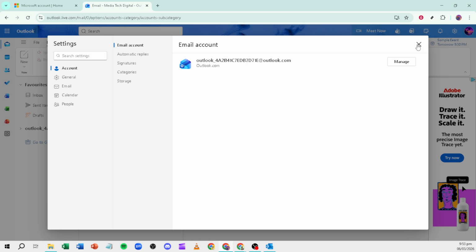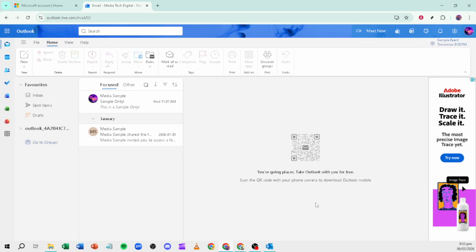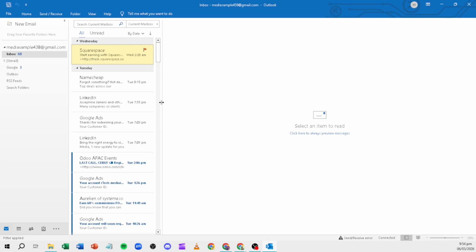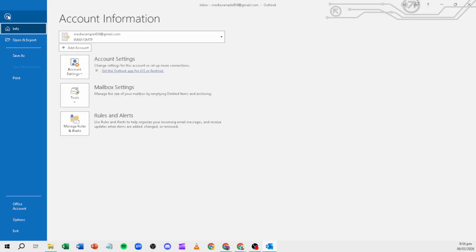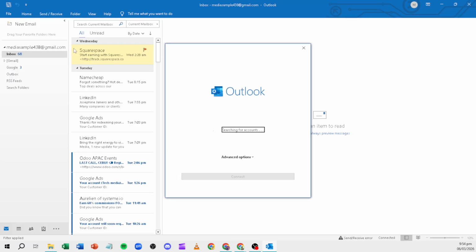Now, let's do the same in the Outlook desktop app. Open Outlook on your computer and click File in the top left. To add a new account, click Add Account. If you don't see that, go to Account Settings, choose Account Settings again, and then click New. Enter your email address, select Connect, and follow the prompts.